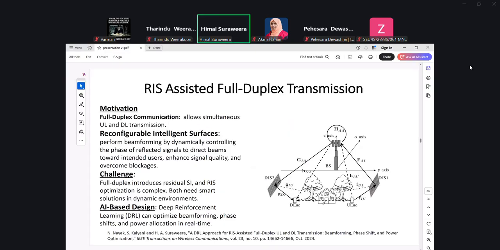So this system model I will quickly explain to you just to give you a basic idea. Here we consider a base station, and two RISs, RIS1 and RIS2, and there are two users. One is an uplink user, one is a downlink user. The downlink user gets services from the base station through RIS2, and the uplink user transmits to the base station using RIS1 as an aid.